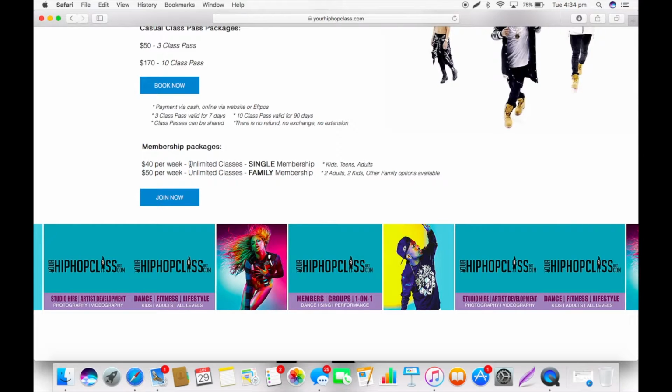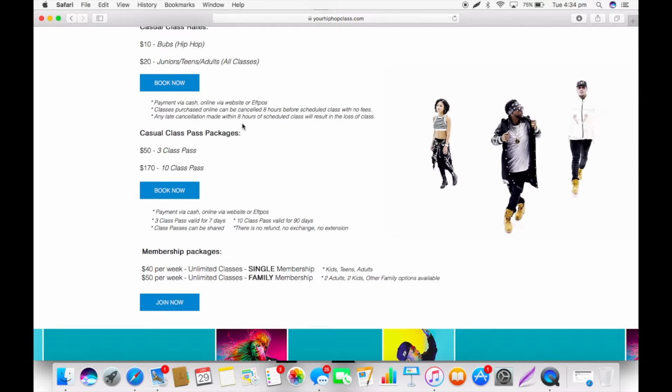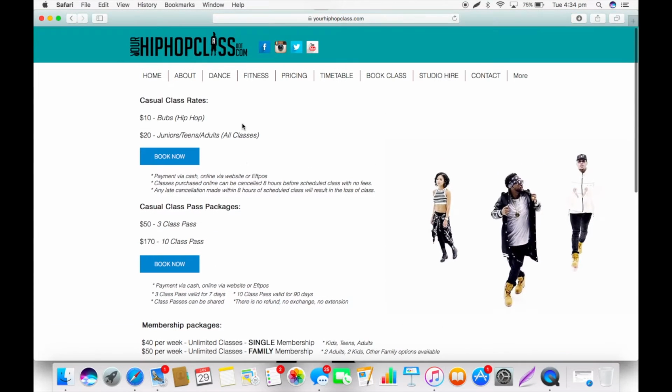We do have other family options available, but please speak to someone at the front desk about that, and we'll be able to set this up for you. With the membership packages, this is an Autopay direct debit done fortnightly, so this is not a cash payment membership. So again, what we're doing right now is for anyone that's looking to purchase a class online and a 10 class pass online, or to register for membership.